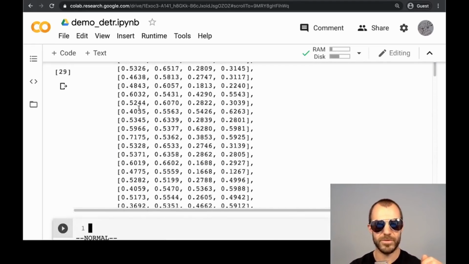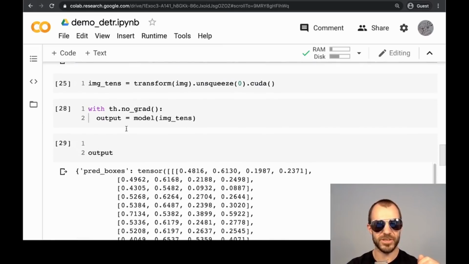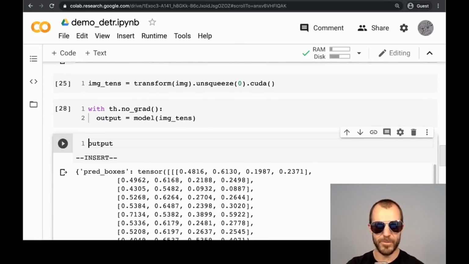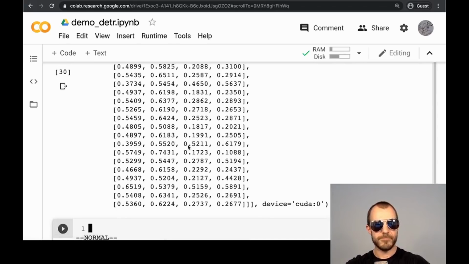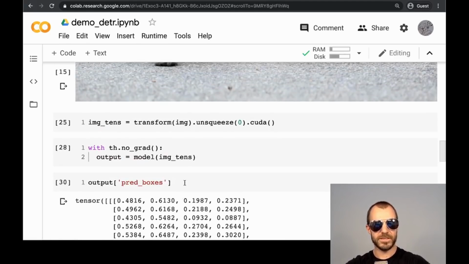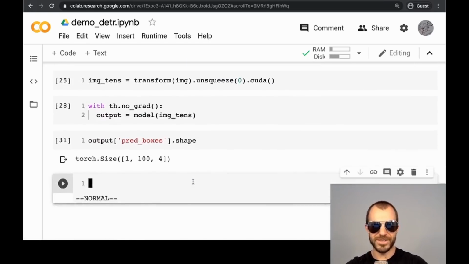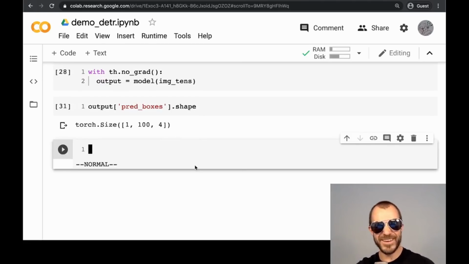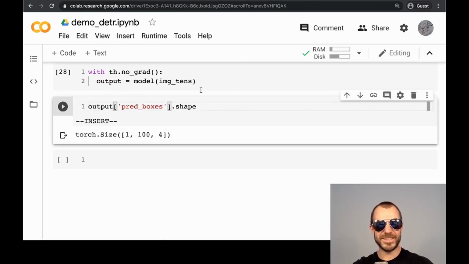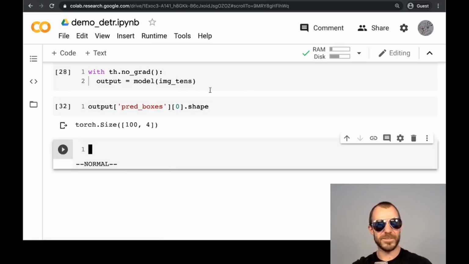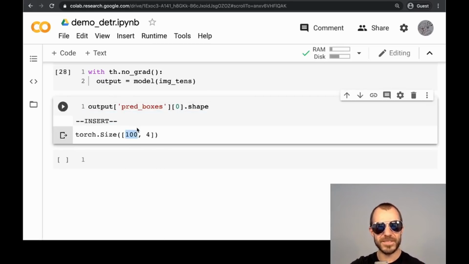Wow. So the output is a dictionary, right? Because we get back class labels and bounding boxes. So let's look at the pred boxes. Let's look at that tensor. That's a tensor. Very nice. Let's look at its shape. Let's not print giant tensors anymore. Cool. So since this was a batch of 1, we should probably go with the 0th. And you can see right here, there are 100 bounding boxes and each one has 4 numbers.